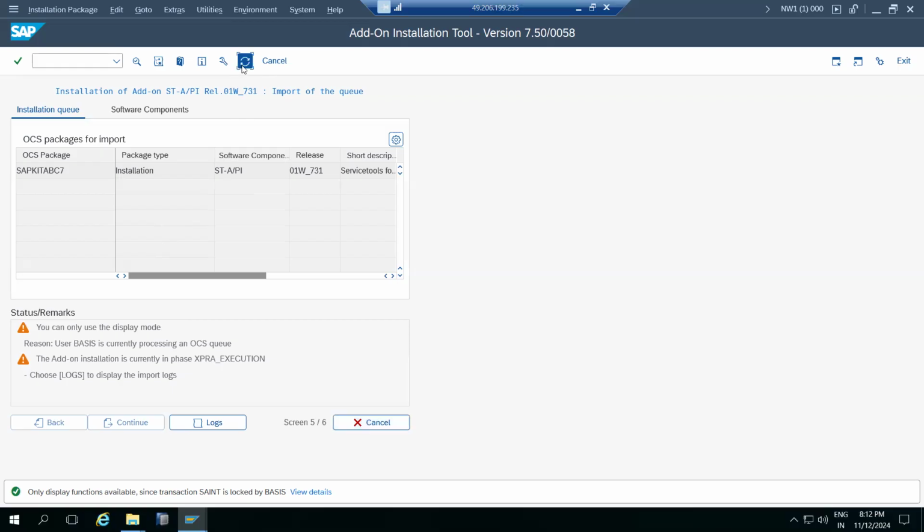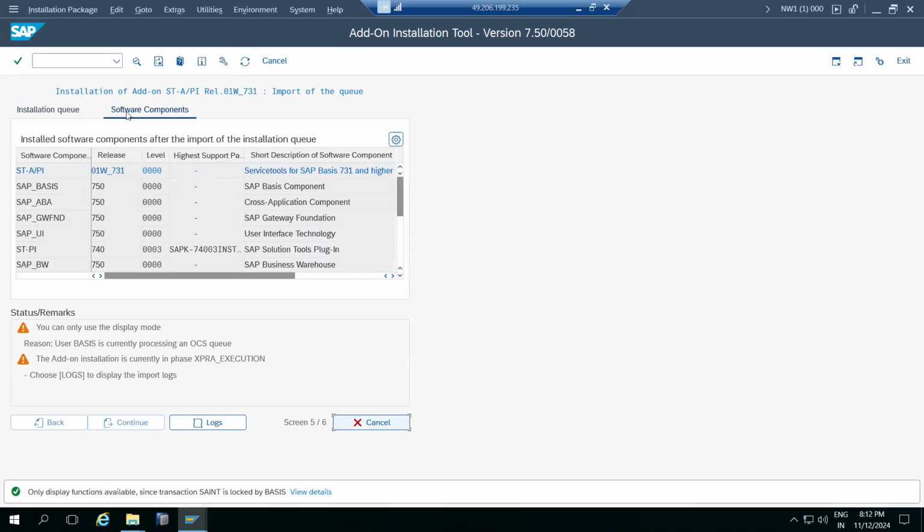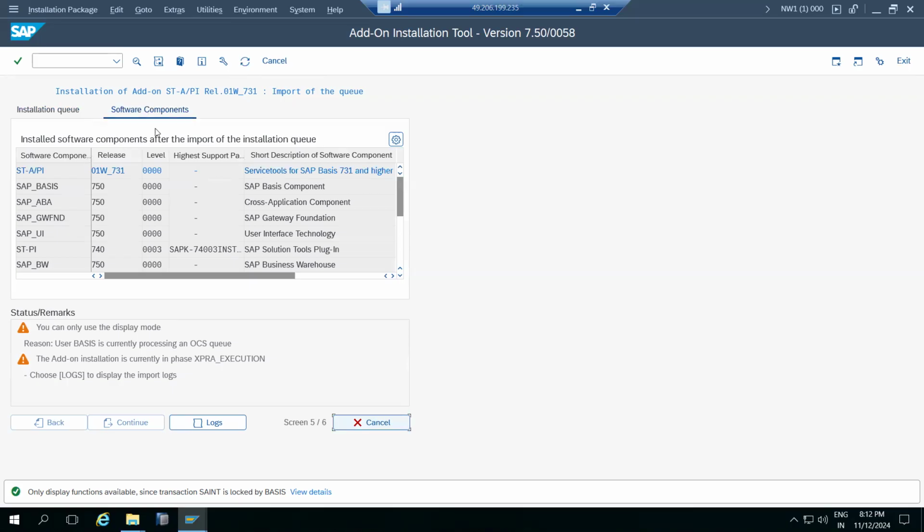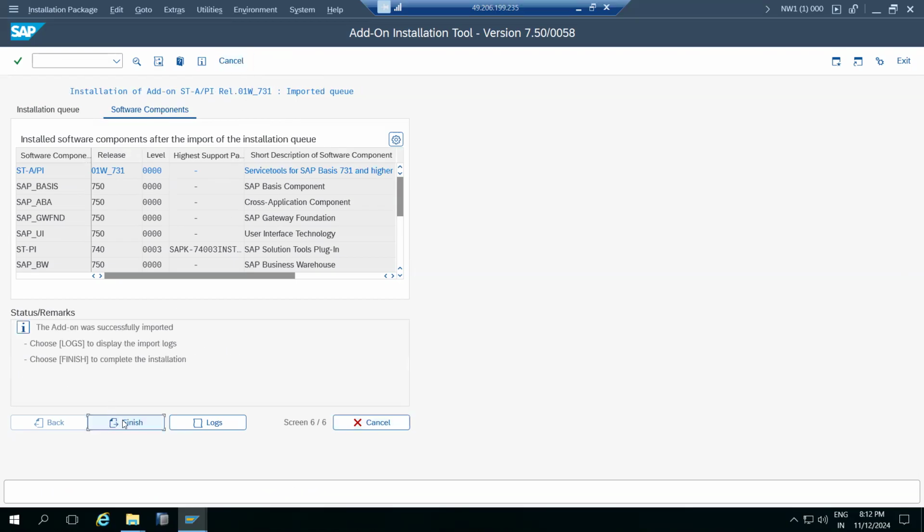Sir, we can't uninstall any component, right? We can only install it. We can also uninstall it through SAINT, but that should be in the uninstallable components list. If you notice, there is one more button that comes, which is uninstallable components. If some components are uninstallable, yes, definitely we can do the uninstallation as well. Right? So finish to complete the installation.